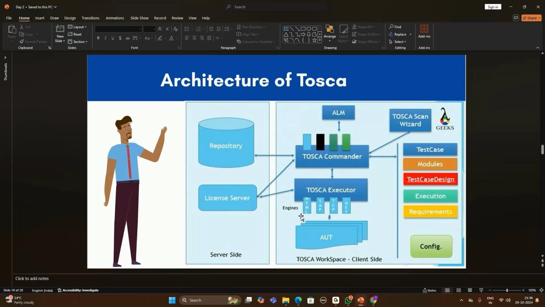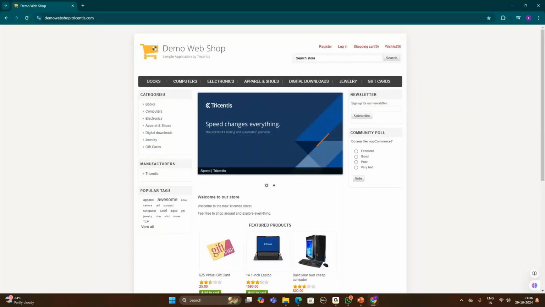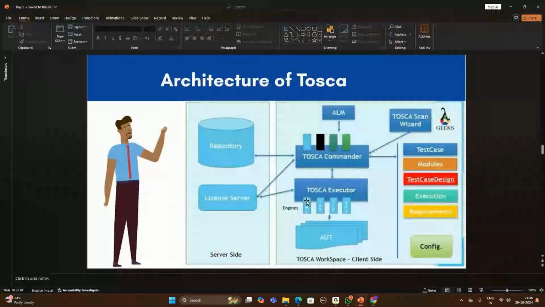And if you see, there are different engines inside this executor. You'll not be seeing anything. You just run your script, and automatically this executor will come into the picture, and all these engines. Suppose you are doing mini web application testing, automatically this HTML engine will come into the picture and it will run your test case and give you the results.